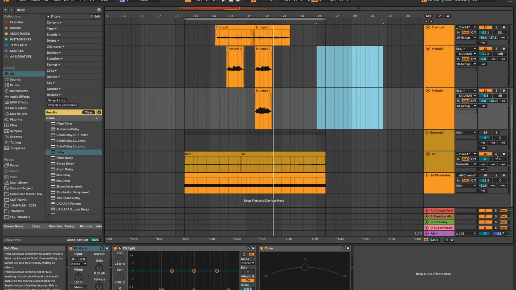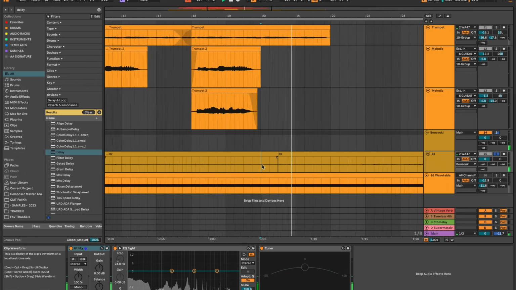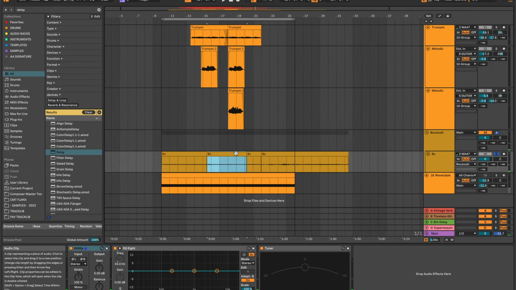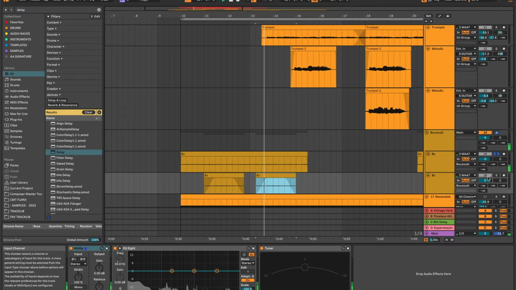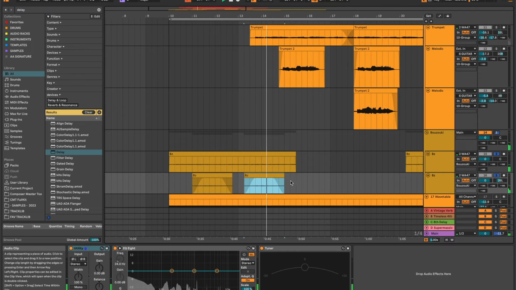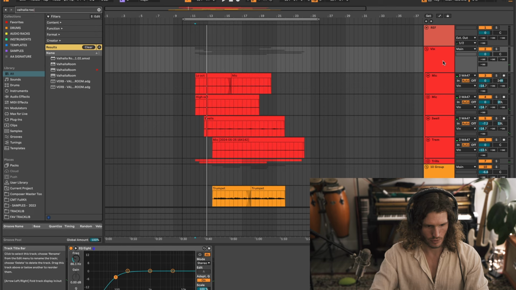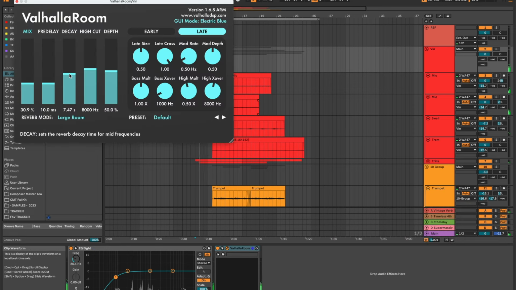Alright, let's add in the final layer of the bouzouki. Alright, so I'm gonna add another layer. I can add this. So now I'm gonna start adding a little bit of reverb. I'll add some Valhalla room. Just gonna do a quick little processing of this. Make it really long.